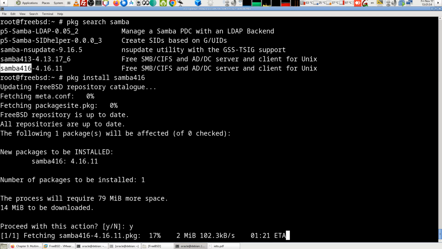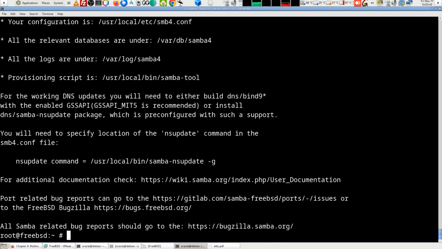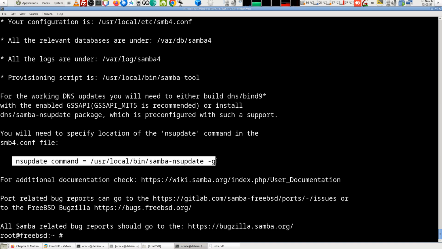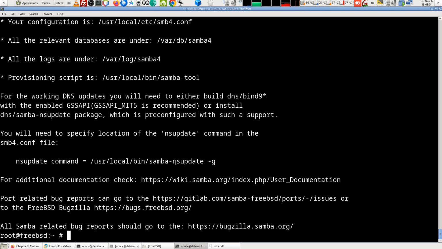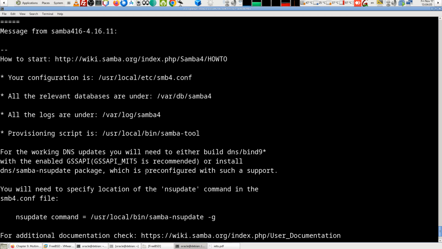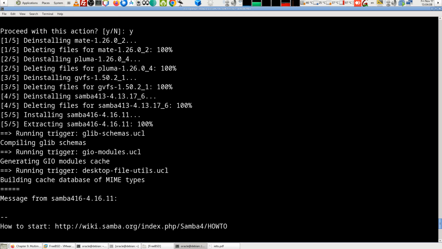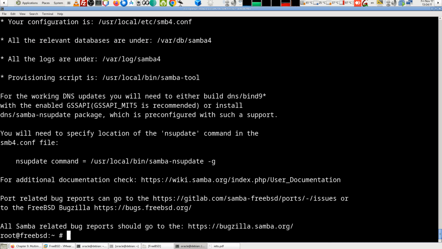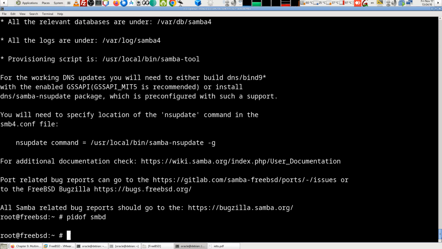Let's pause until the file gets downloaded and installed. Oh, it has been installed. Okay, just installed. So this line, if you want to tell where the Samba NS update. Okay. Good. But what we need to do is PID of SMBD. Okay. So what was that command?